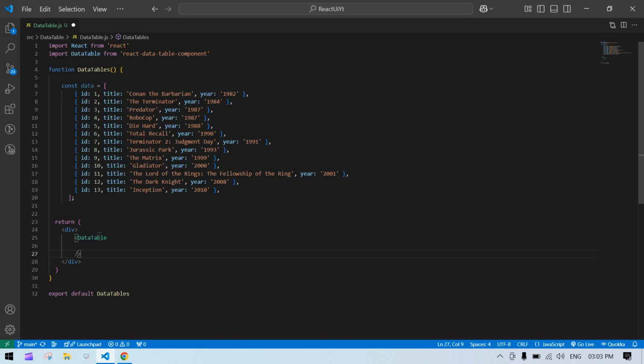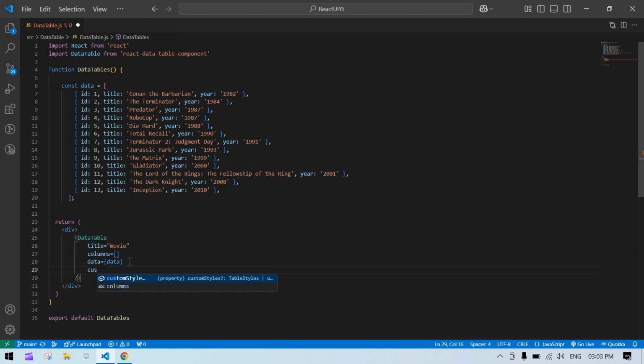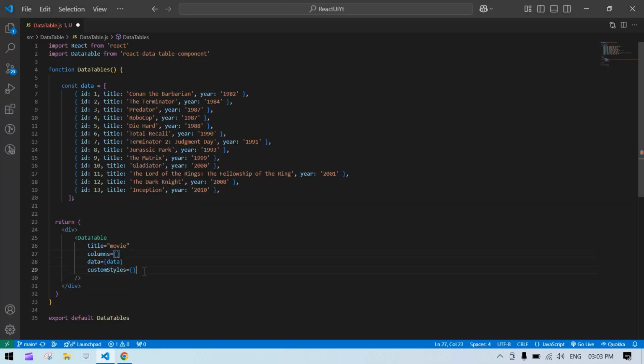Just we need to pass props like title. We need to give one title for that, it's like movie, and another one is columns, and we need to pass data. Right now I just passed this data. At the end I'll show you the filter data. Okay, and customStyles because we're going to give some different color to this. See, right now it's empty. I'll show you. And also we require pagination, this one, and this is fine.